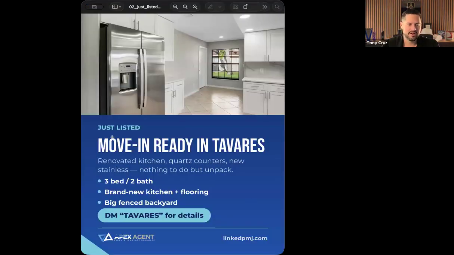Now, wow, that's actually crazy. So this is one of the graphics it created. Just listed, move-in ready home in Tavares. 3-2 fence backyard, DM Tavares for details. It literally just created a social post. Now, does it look amazing? No. But what's wild to me is this is literally my home that I had listed in Tavares, and it literally was a 3 bedroom, 2 bathroom. It literally had a brand new kitchen and floors, and it literally did have a big back fenced in yard. That's creepy, but it knew all that. So it's kind of wild.